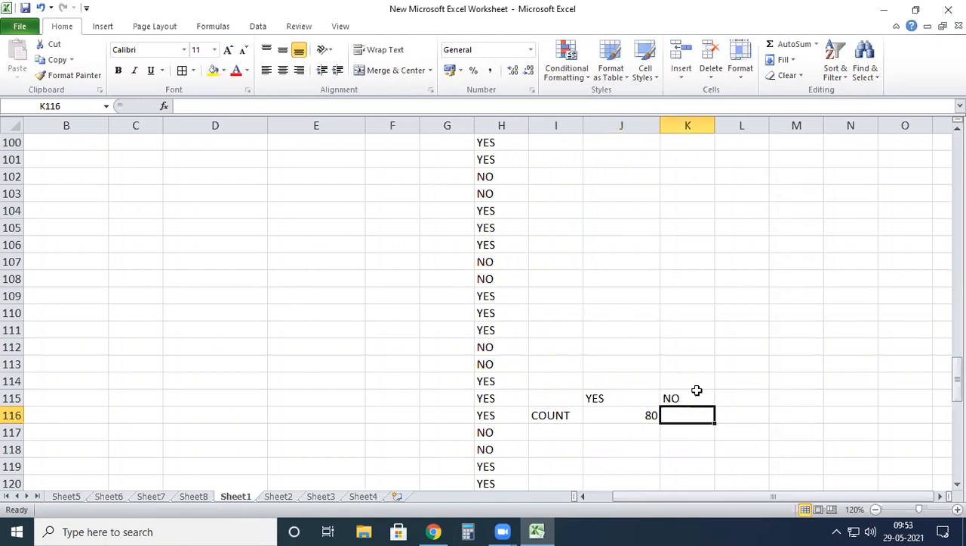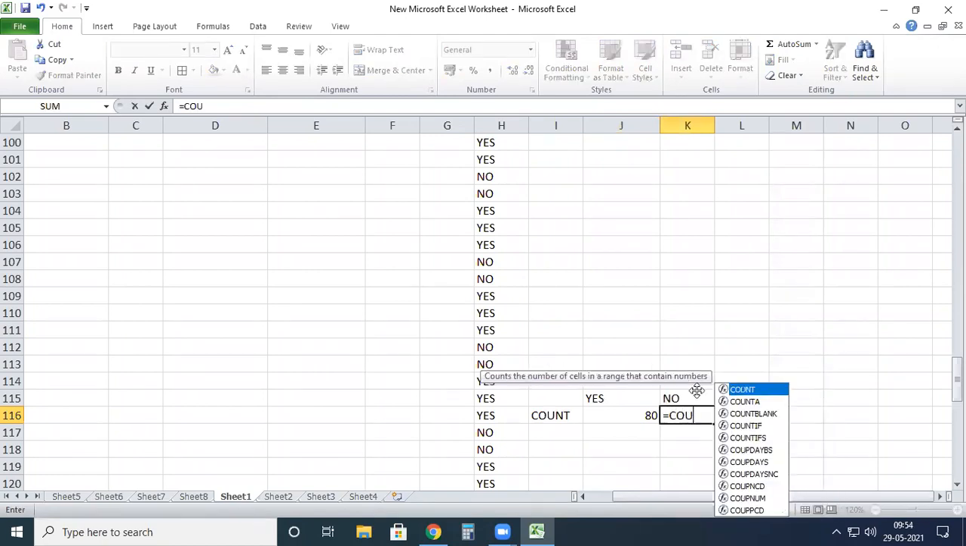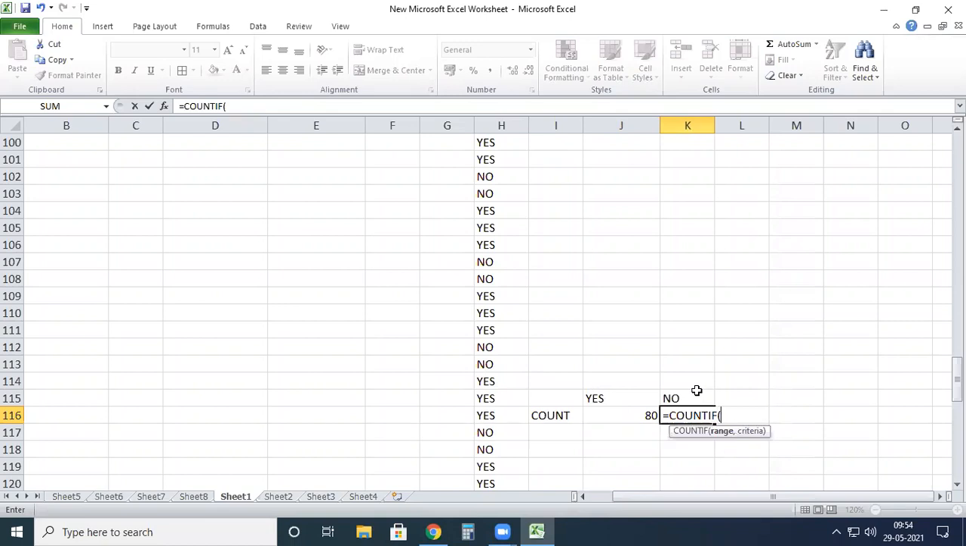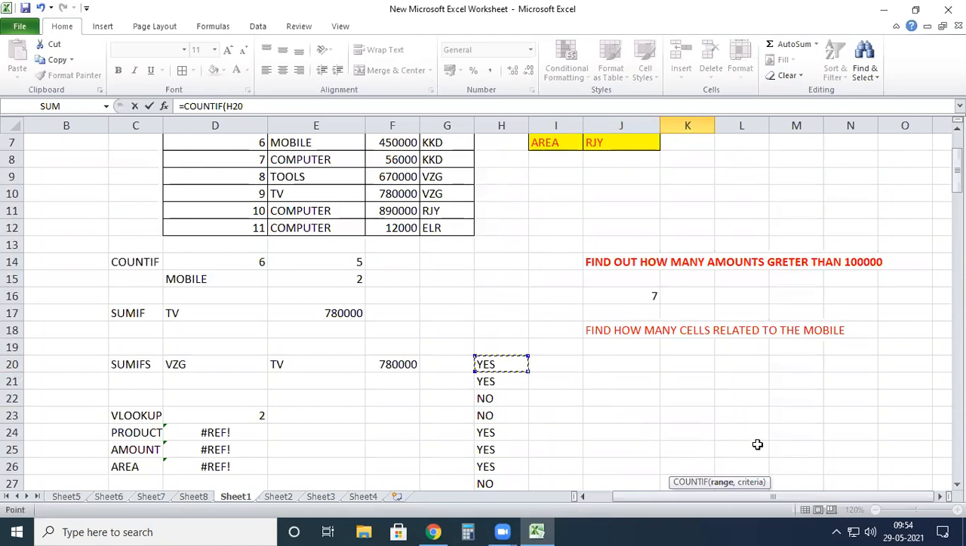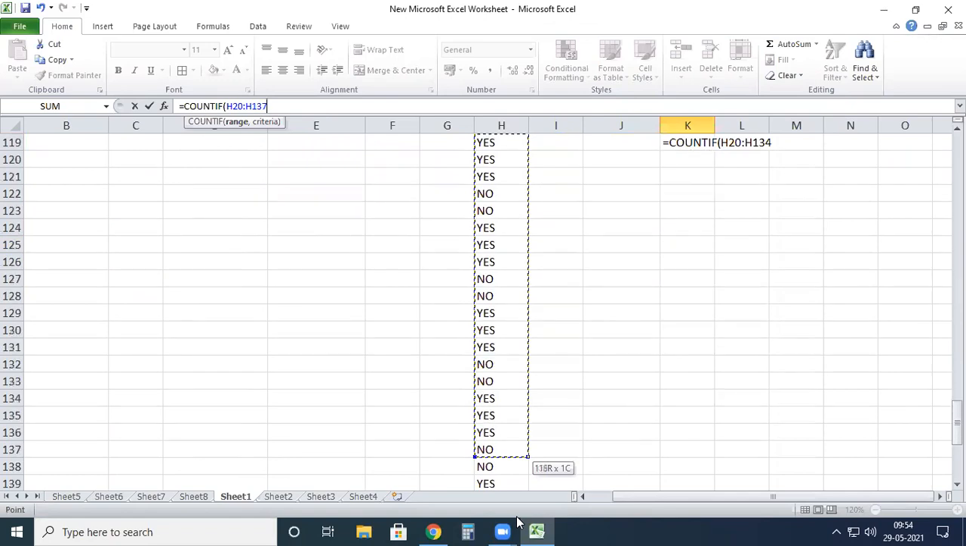And what about no? Simply using the same formula, equal to COUNTIF. And you give the range. What is the first cell value? H20. And we give the colon. What is the last cell? Here I select the range directly, H20 to H153. So that is the range. And what is my criteria? That is no.